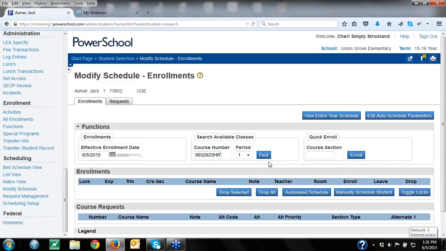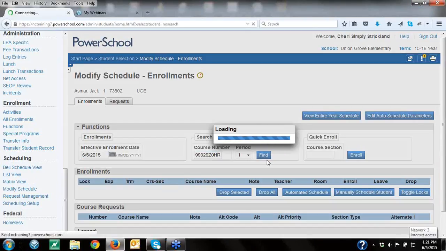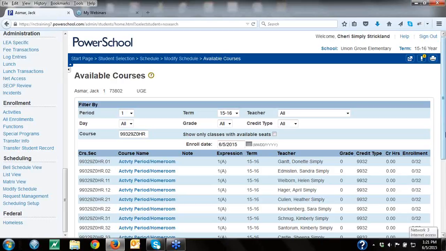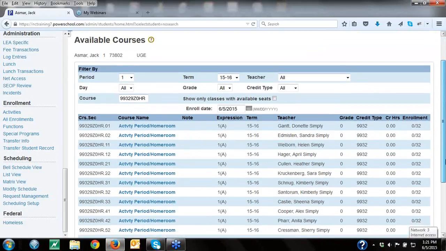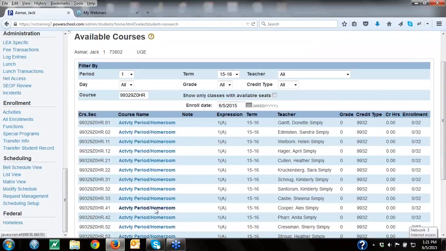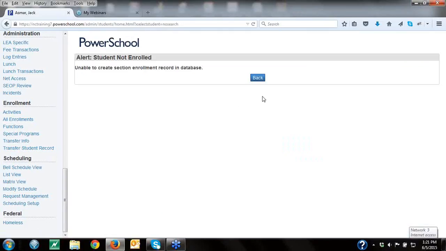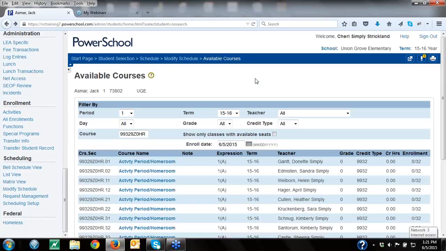There's the course number. We're going to see if we can find it. And I said it was section 41. I'm going to click on it. It's not allowing me to create it here. What happens, though, is that when you click on this section of activity period, it will enroll that student in that homeroom plus all of the other sections that you have associated independent sections for that course, for that student.